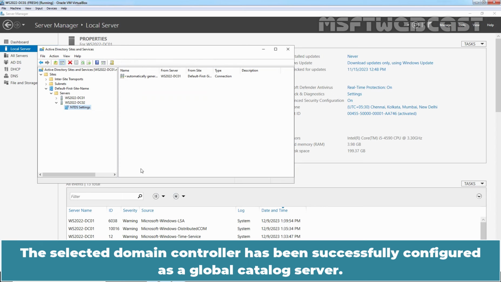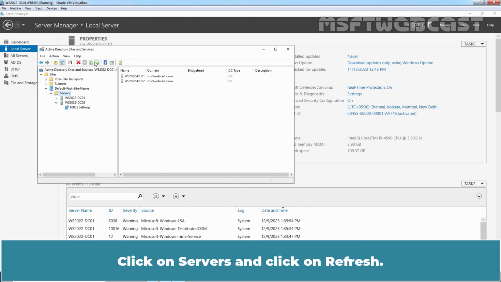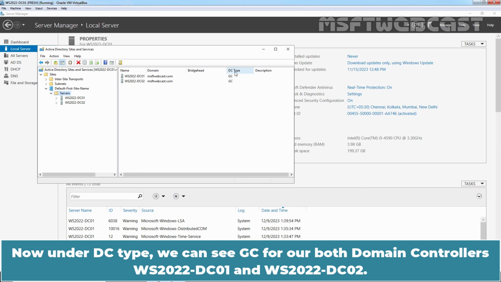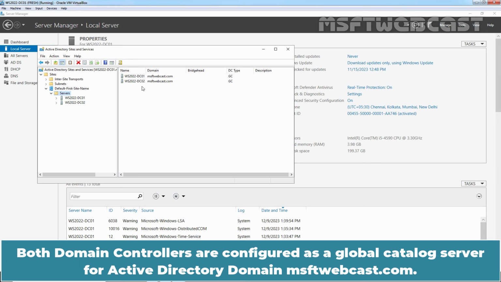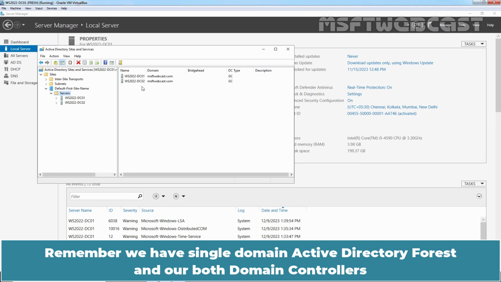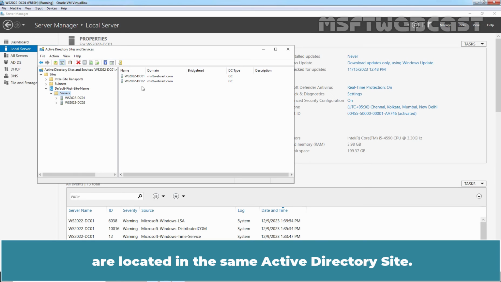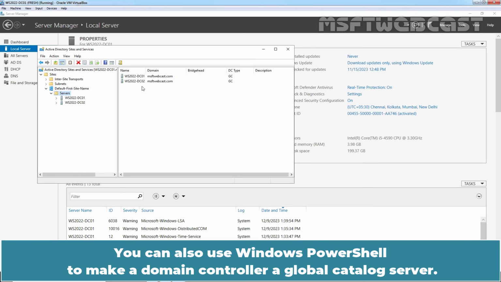The selected domain controller has been successfully configured as a Global Catalog server. Click on Servers and click on Refresh. Now, under DC Type, we can see GC for both our domain controllers, WS2022-DC01 and WS2022-DC02. Both domain controllers are configured as a Global Catalog server for our Active Directory domain, msftwebcast.com. Remember, we have a single domain Active Directory forest and both our domain controllers are located in the same Active Directory site. You can also use Windows PowerShell to make a domain controller a Global Catalog server.